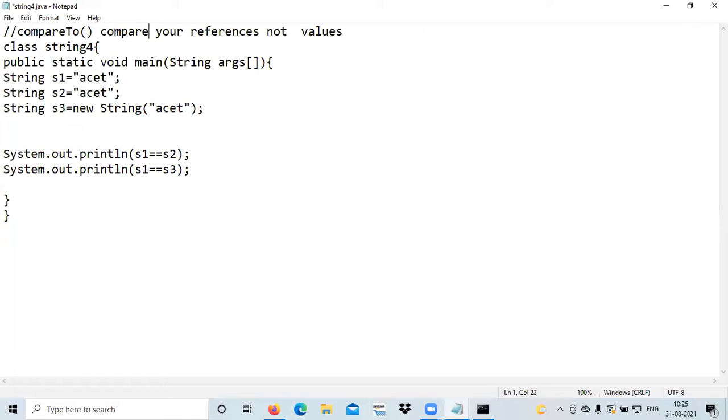strings based on Unicode values. Okay. So let's suppose S1 and S2 are two string variables, and if both the strings are same, it will give you the output as 0. If S1 is greater than S2, it will give you a positive value. If S1 is less than S2, it will give you a negative value. So again, I will quickly write one example here.